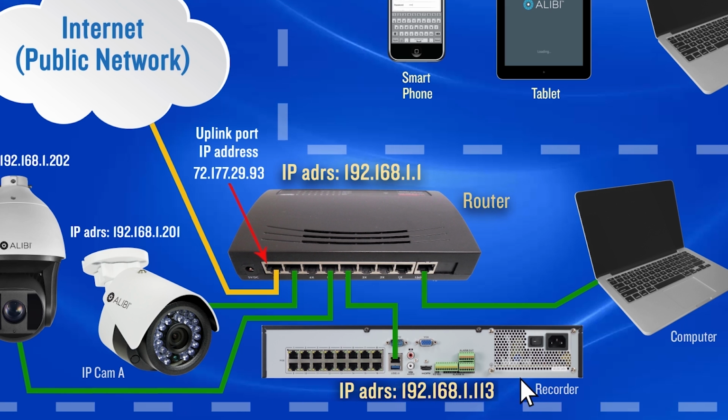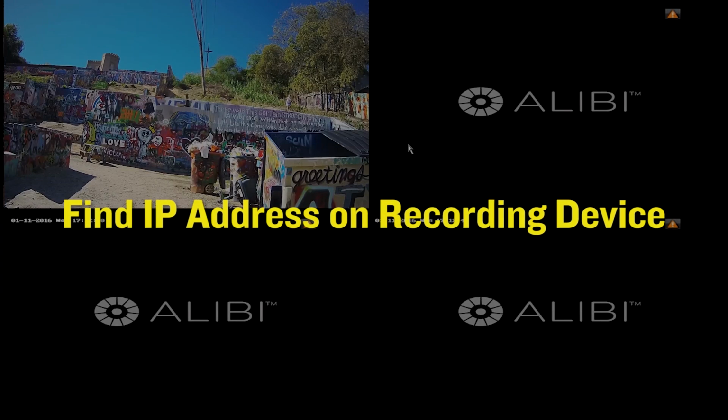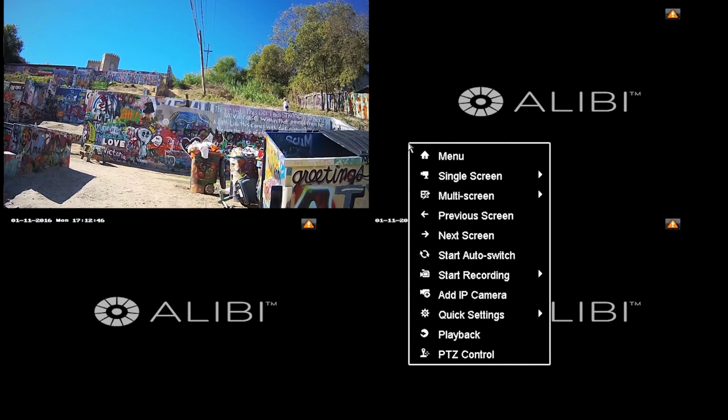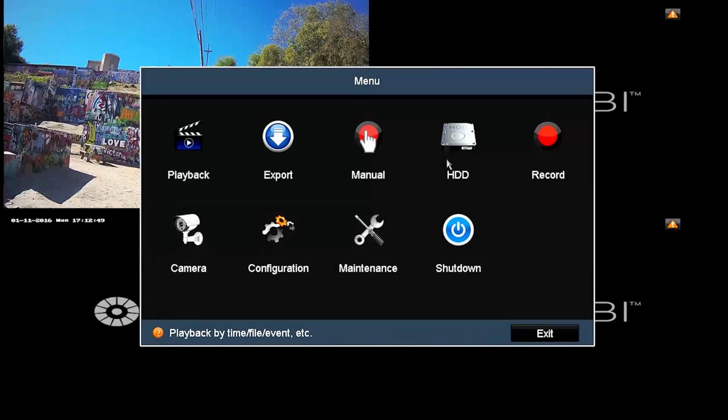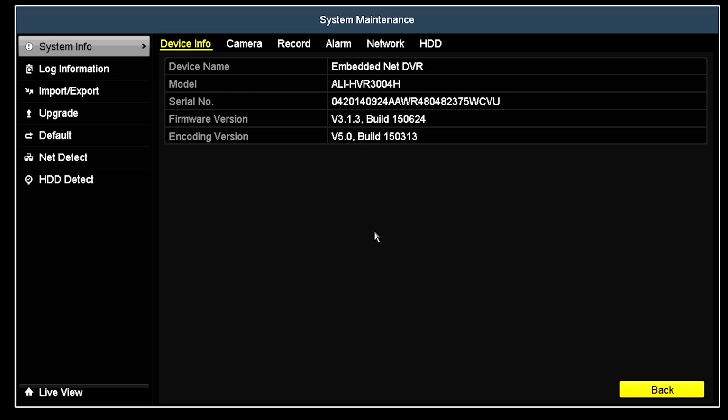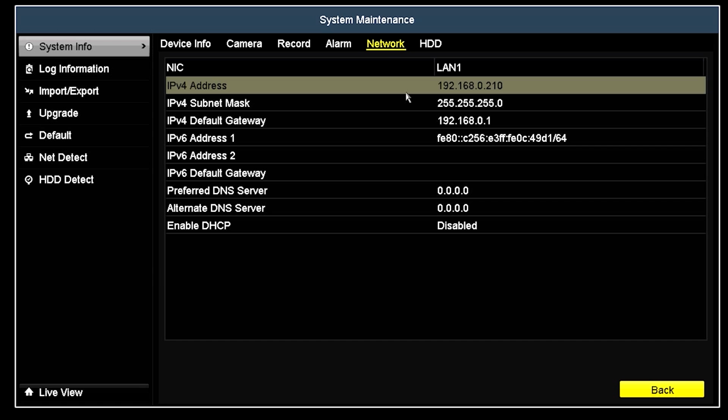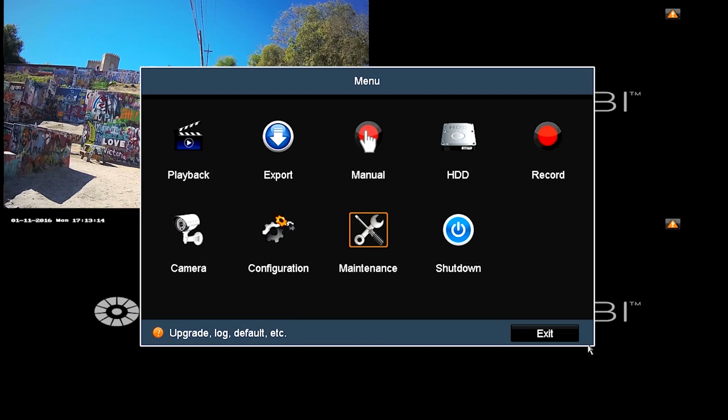To find out what your IP address is for your recording unit, you will need to be in front of the unit. With the mouse, you'll want to right-click on your live monitor view, select Menu. If you have a password prompt, you will need to enter your password now. The default password for these units is typically 1111. Once in the menu, you will need to go to Maintenance and then Network. Here you will see what your current IP address is for the unit. Once done, you can hit back, then exit, and this will return you to your live view for your cameras.